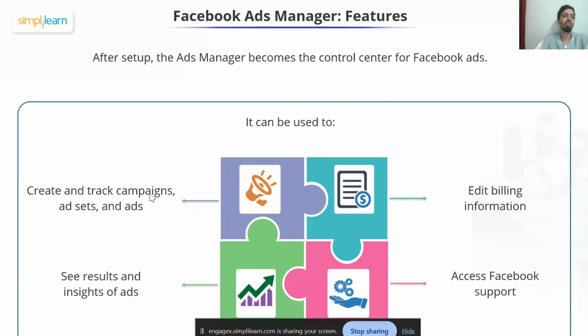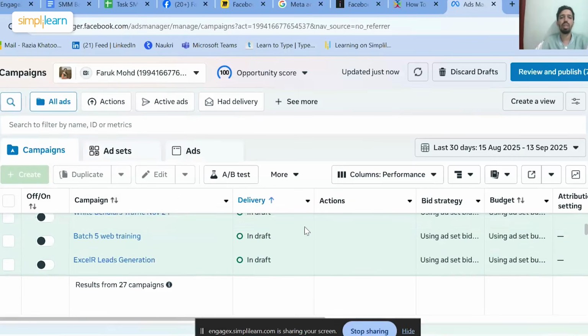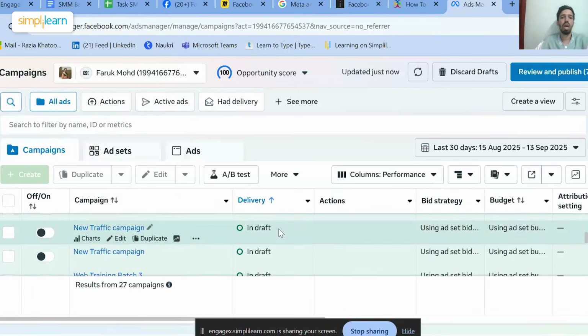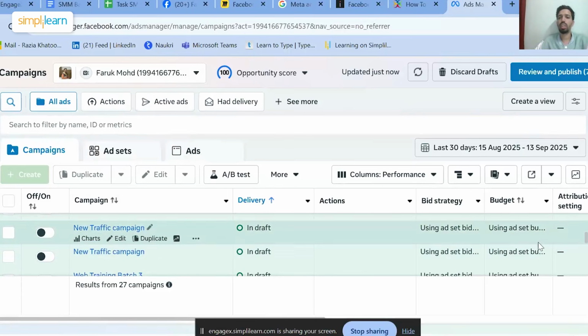So create and track campaigns, edit billing details, see the results and insights. So this is the advertisement. Till when it is running, what amount you have spent and how it is performing, all the data will be available here. So you can just check it here.